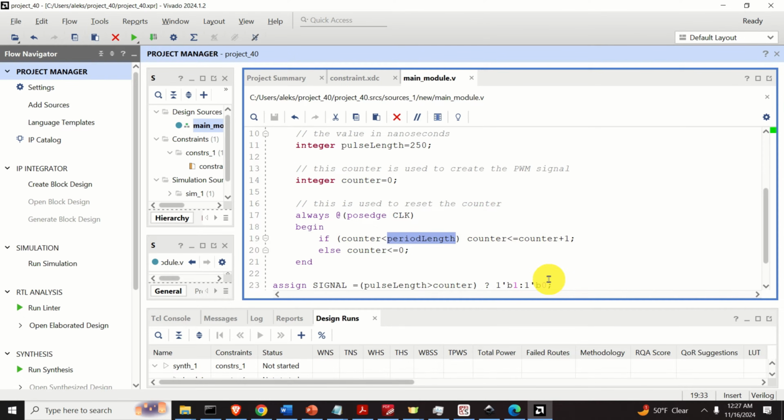And once we reach the period length, we know that the pulse is completed. Then this else statement will be executed, and what do we do over here? We're simply resetting the counter. That is, we are starting from the beginning since a new pulse arrives. And again, we are counting. That is, this part is executed over here. Again, once we reach the period length, we reset the counter, and that's it.